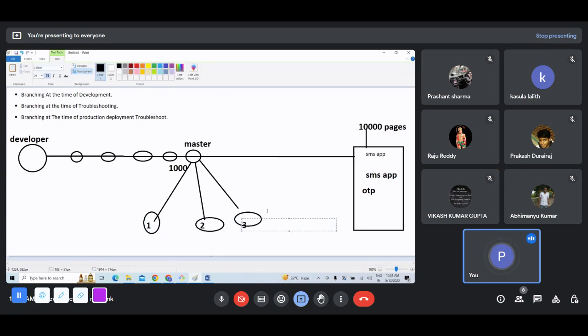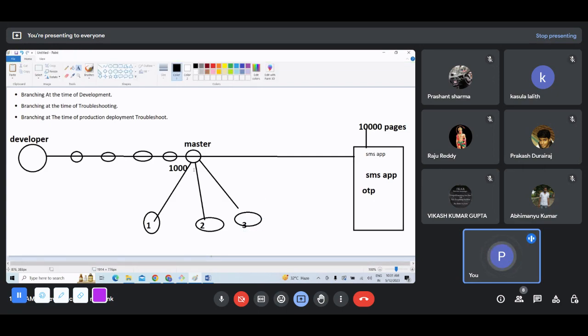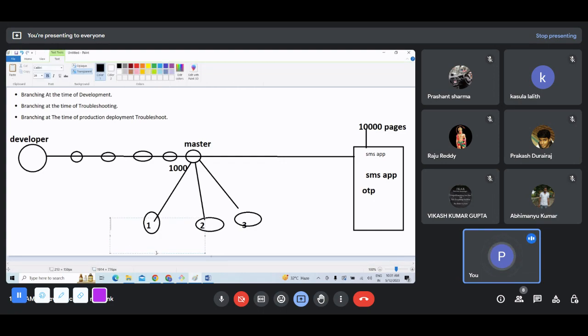Whatever code they want to build, they will build here in the branch. This is called a branch, this is a different branch, this is not the master branch. You can name this branch anything, like build branch. I'm naming this one a build branch.